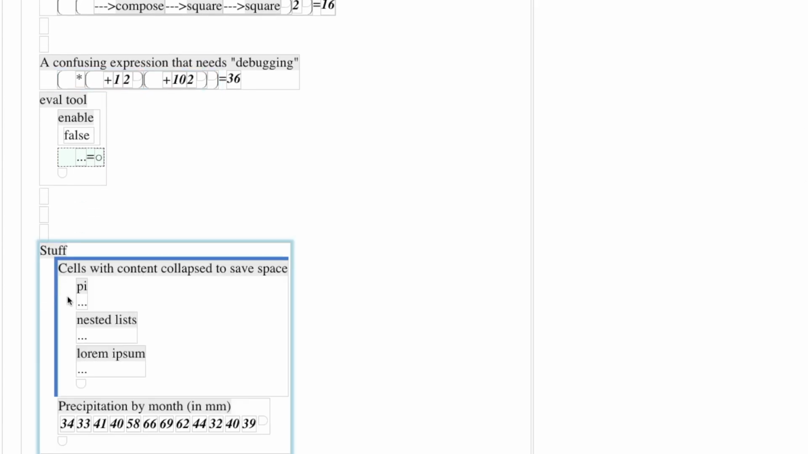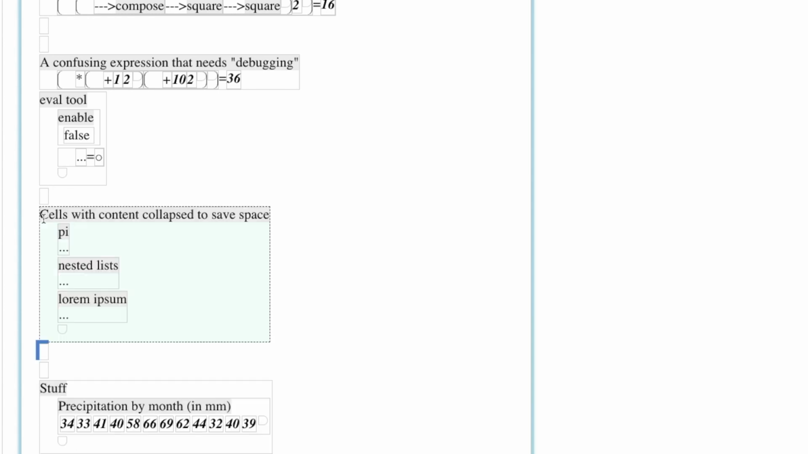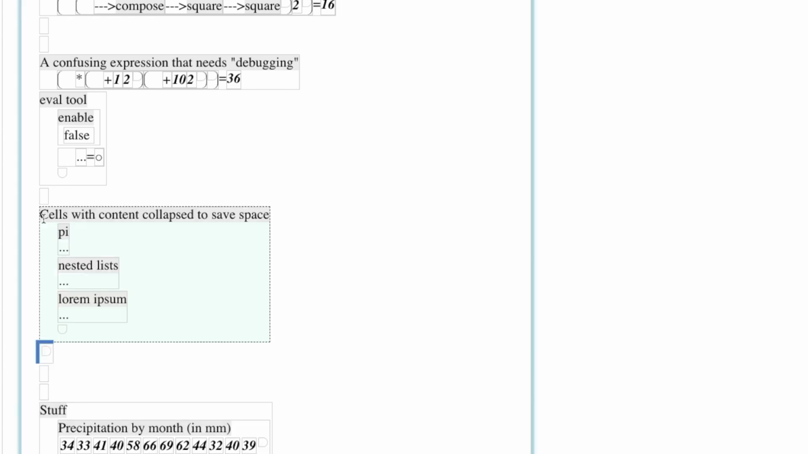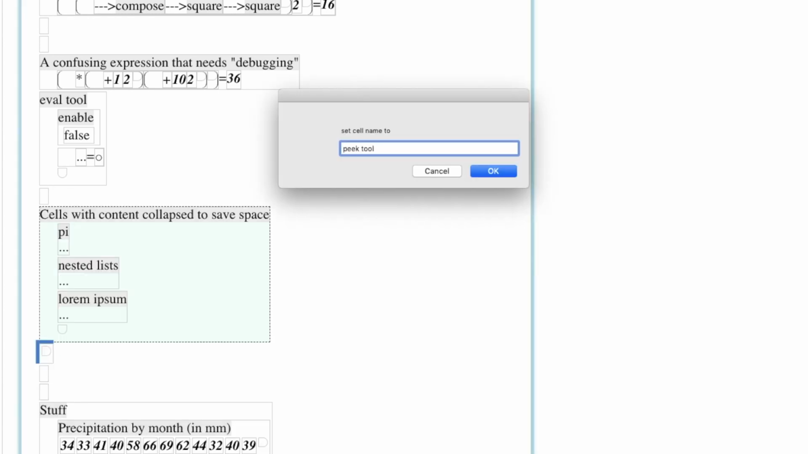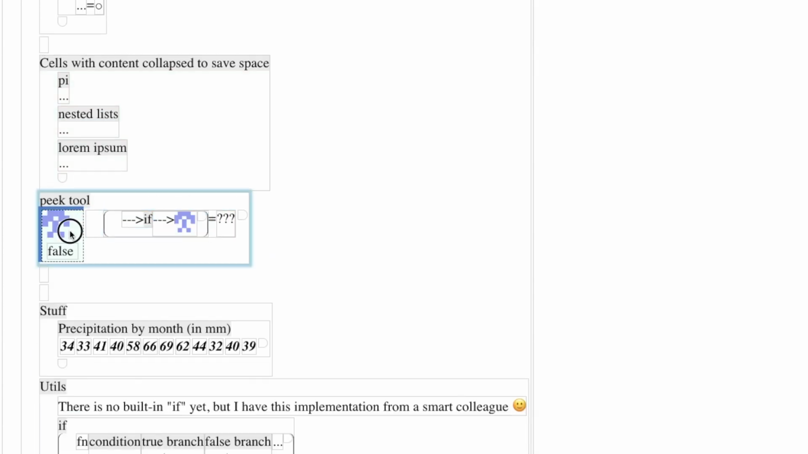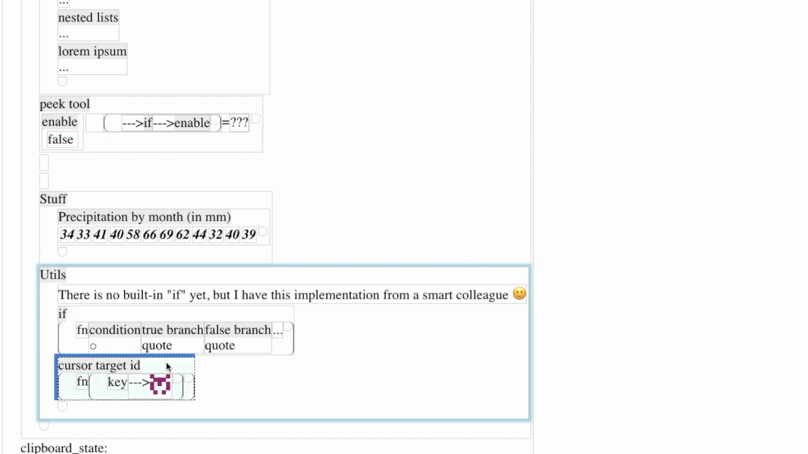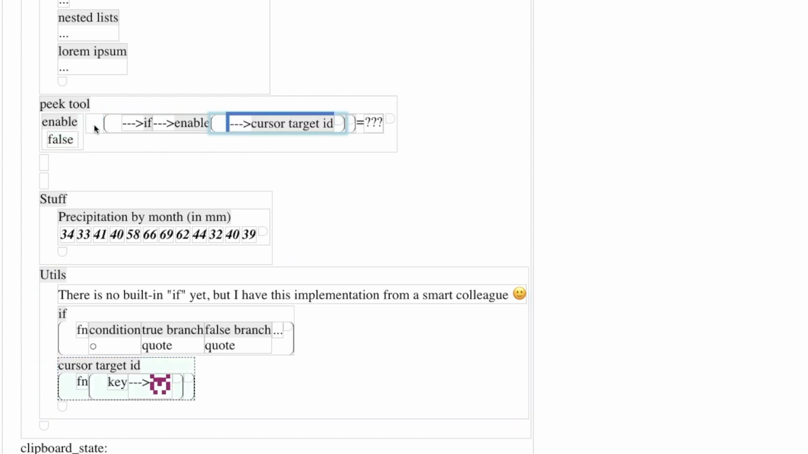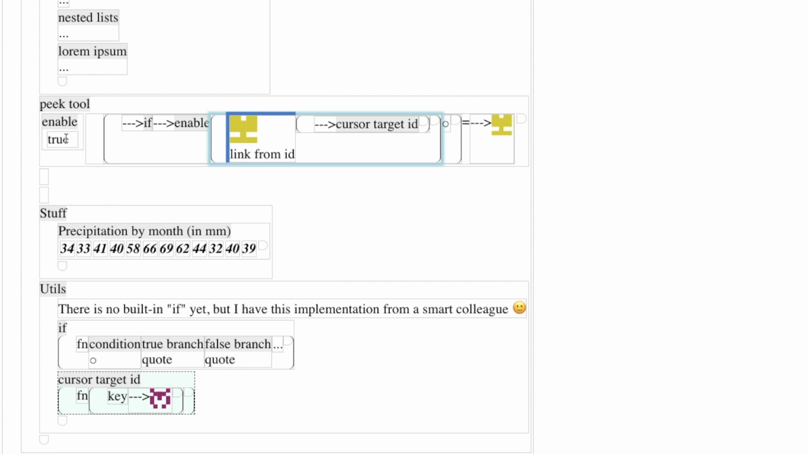Content visibility can be toggled with a keyboard shortcut. Sometimes manually toggling visibility is tedious. To remedy that, we create a tool that peeks into the cell positioned under the cursor. Ideally, the output of the peek tool should be an editable view of the cell being peeked into. We use the fact that any link can serve as a view to its target.